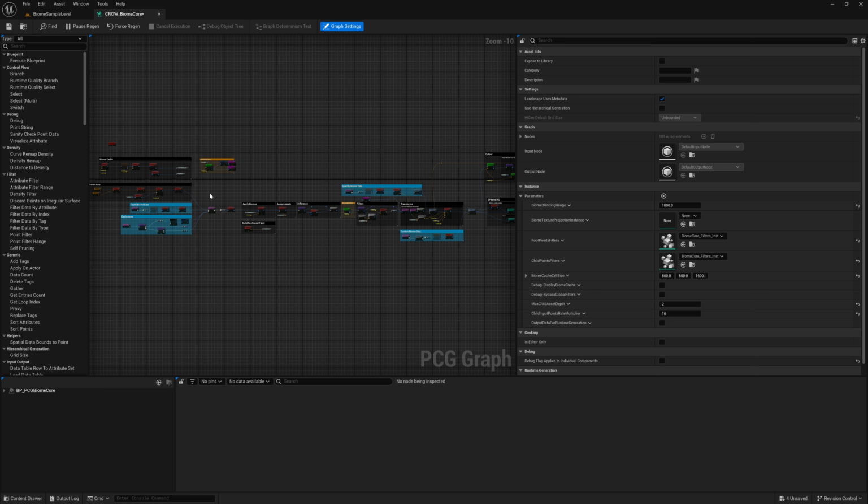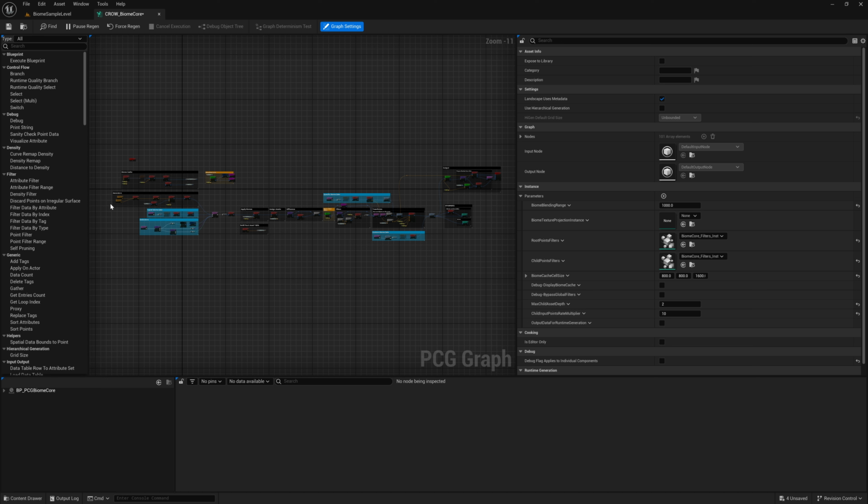For now, we have a general idea of how the graph flows. Do you know what else flows? Yeah, what? My tears when I see this graph.